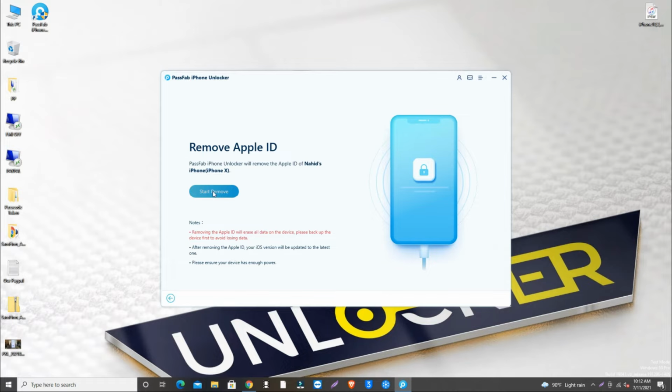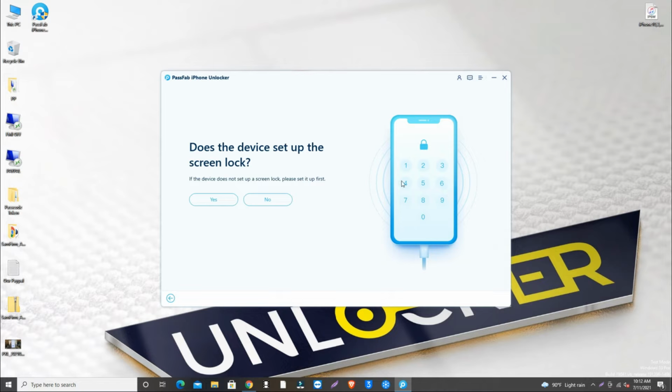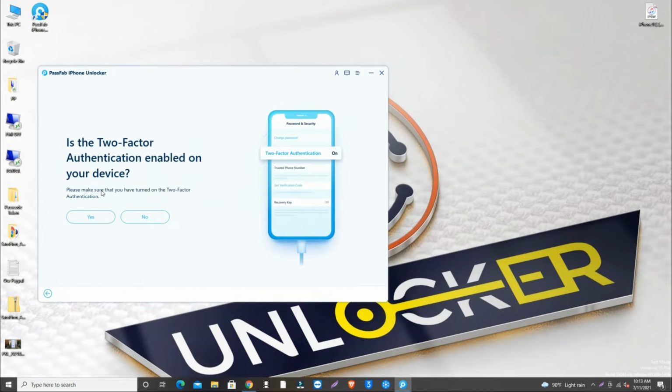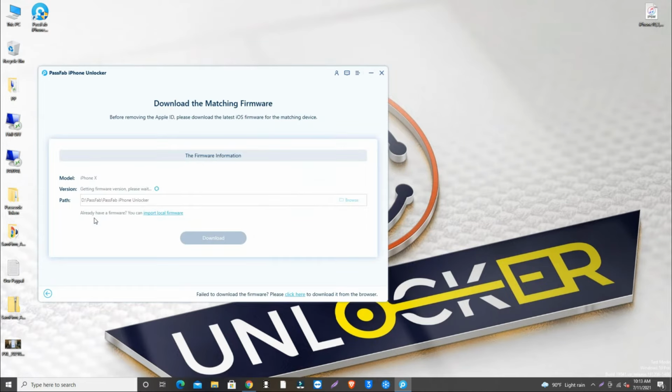Now we click start remove, and after this operation all your data will be erased, so make a backup before doing this work. Okay, click now. Here you confirm again that your device has a passcode set. If not set yet, please set a passcode right now. My phone already has a passcode and I know the passcode already. Then make sure two-factor authentication is on for your device. At the beginning of this video, I showed you how to check it. So click yes. Now the last section, here you click the download button.